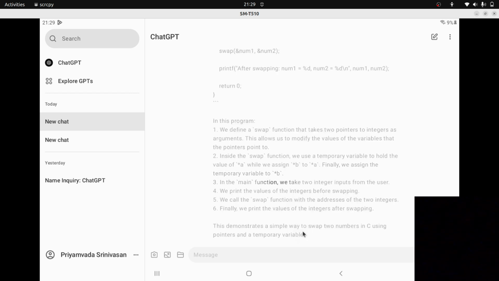3, in the main function, we take two integer inputs from the user. 4, we print the values of the integers before swapping. 5, we call the swap function with the addresses of the two integers. 6, finally, we print the values of the integers after swapping. This demonstrates a simple way to swap two numbers in C using pointers and a temporary variable.